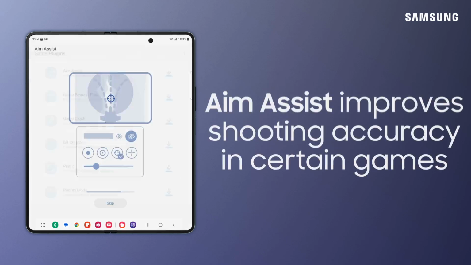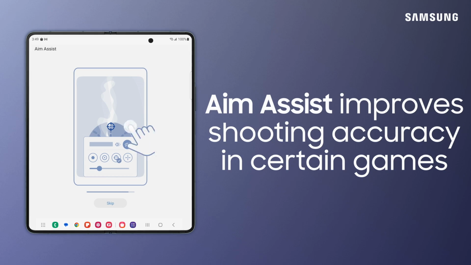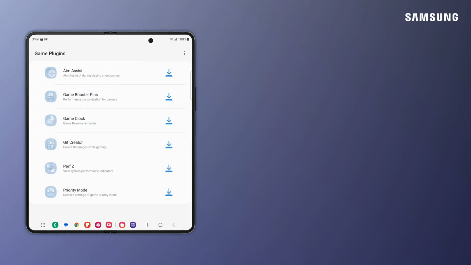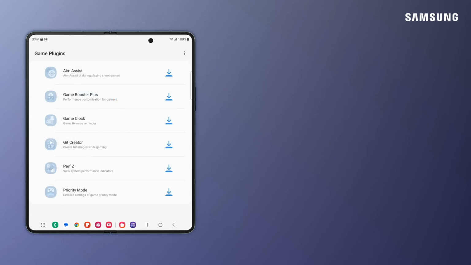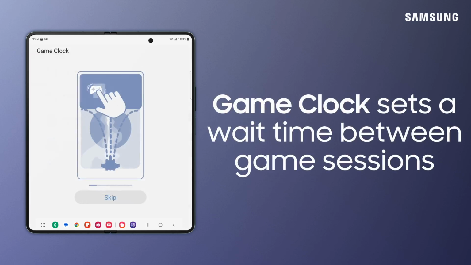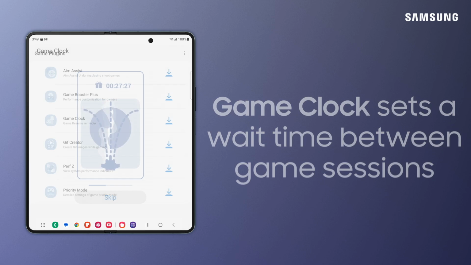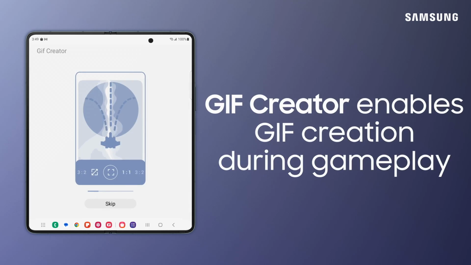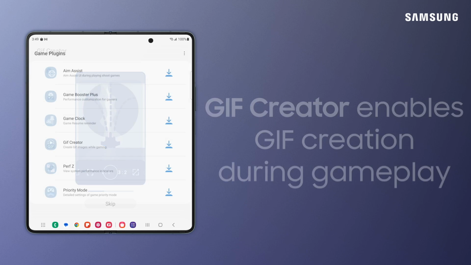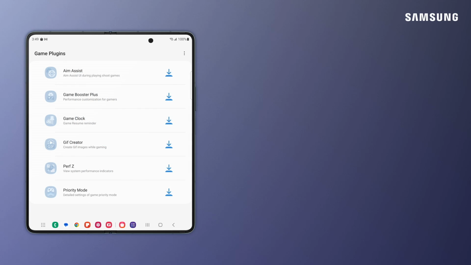Aim Assist makes it a little easier to see your target in shooting games. Game Booster Plus details your phone's performance based on battery level, so you can power your games effectively. Game Clock sets an estimated wait time for games, and then reminds you to continue playing so you don't miss out on the action. With GIF Creator, design GIF images to share with friends while you're dominating the competition.